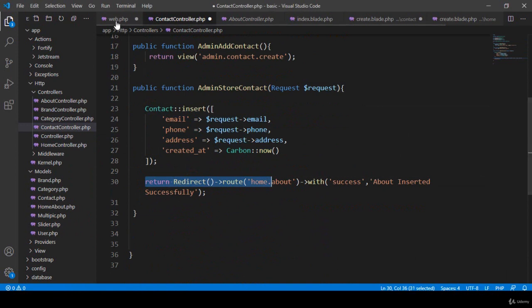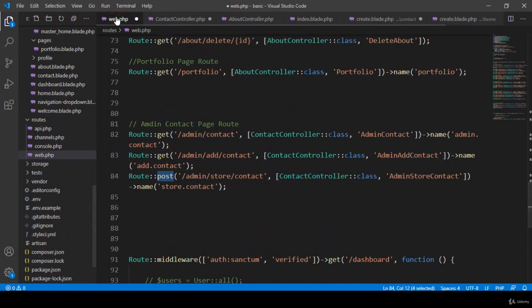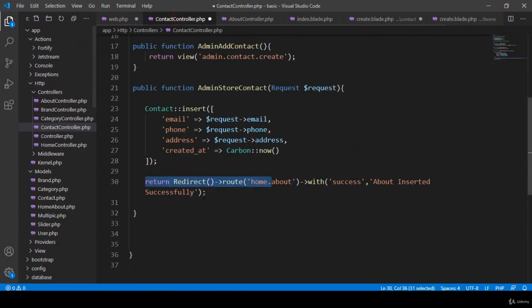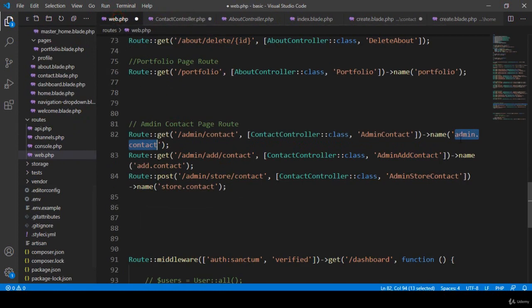After that, when it is successfully inserted, it should redirect to which route? I have already created an index route for the contact. So that is our index route, right? That is our admin contact. So now I copy it, and when it is successfully inserted, it should redirect to this admin contact page with a success message: contact inserted successful.